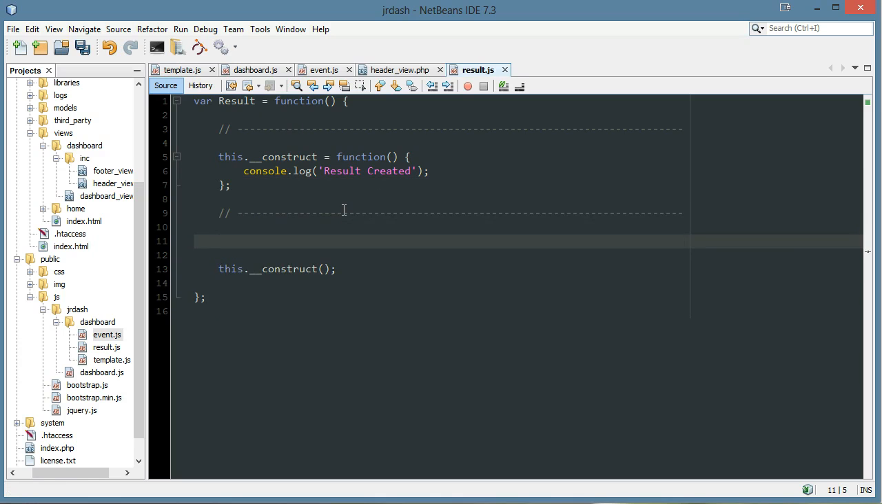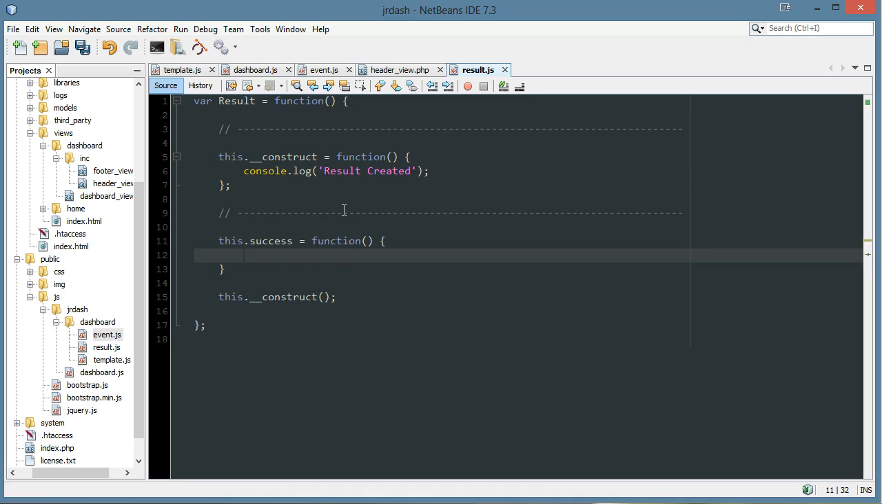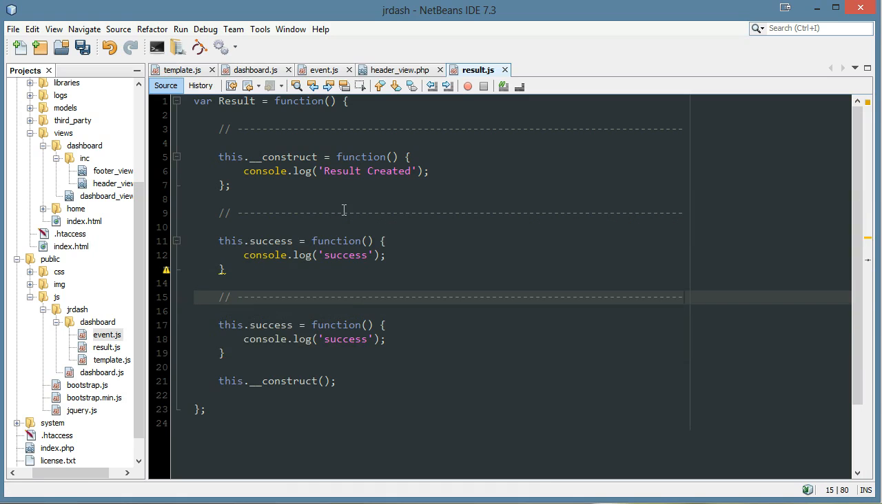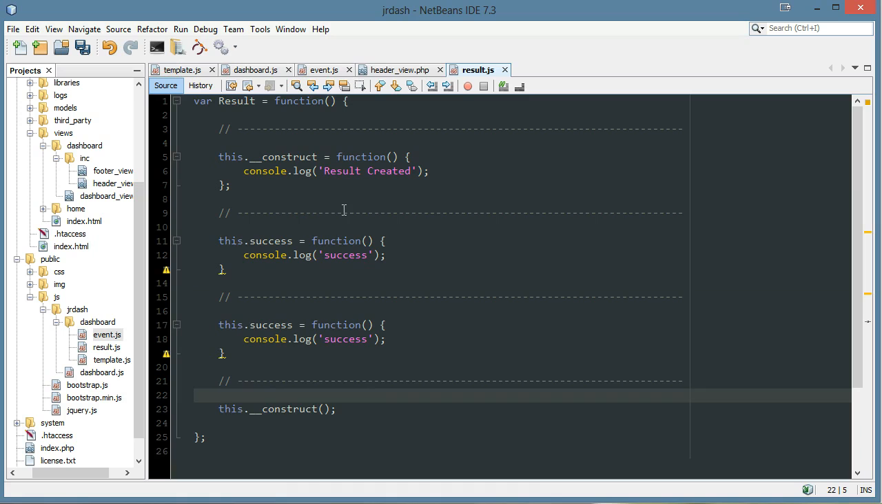And let's just say this dot success equals function. Okay, and we'll just duplicate that guy up there, and we'll say error. And this is going to be a custom handler for the result. When they create something or whatever they do, we want to do that.